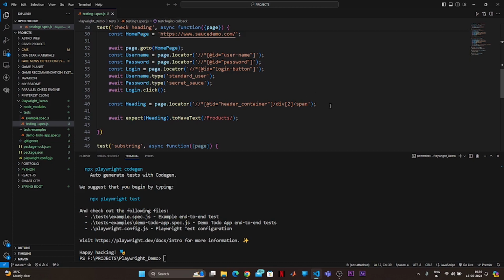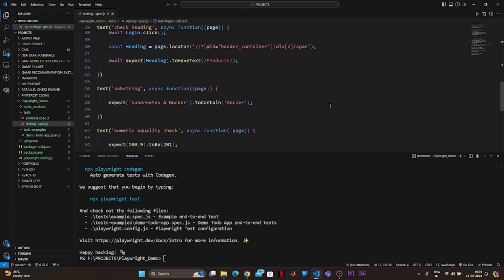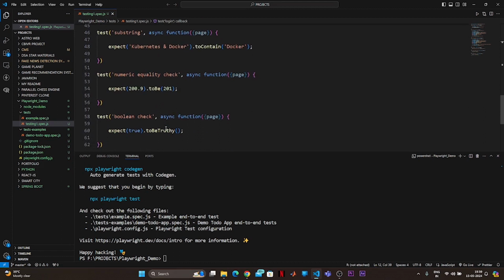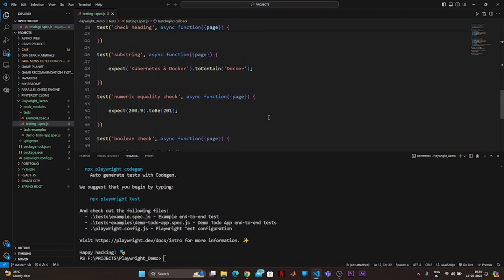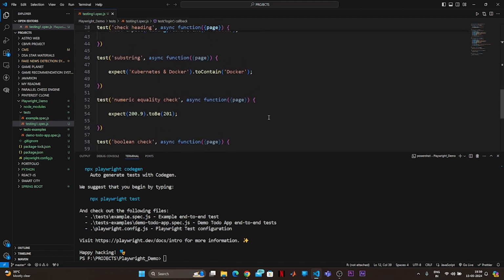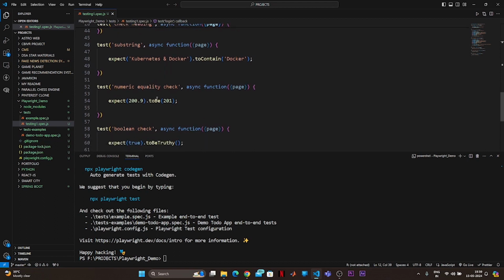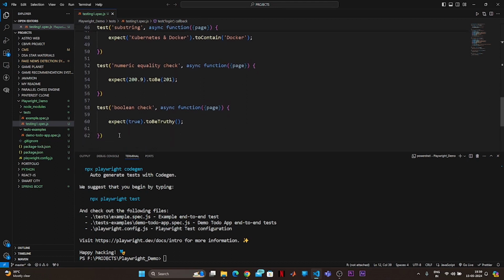Okay, so after the third test case, the fourth, fifth, and sixth test cases are not related to the web application, but it basically is for checking whether a particular string has a particular substring or not, and whether a particular number equals another number, and whether true is equal to true.